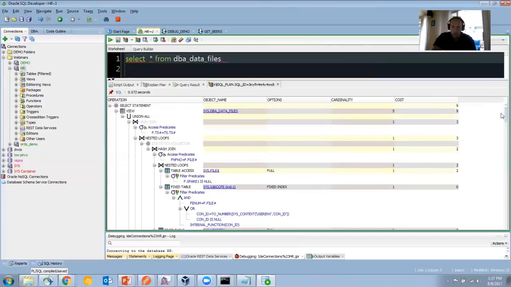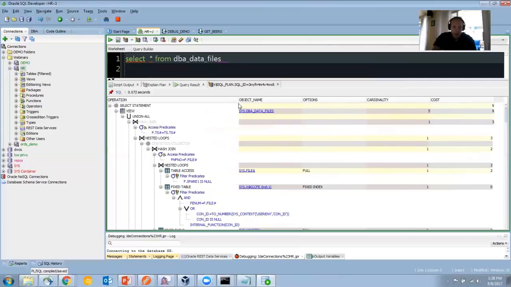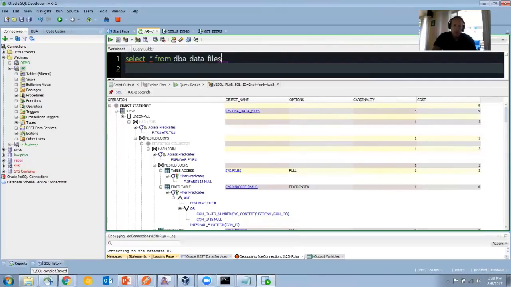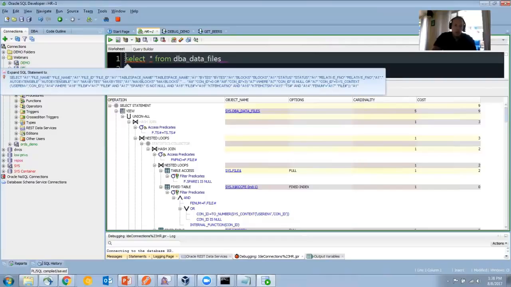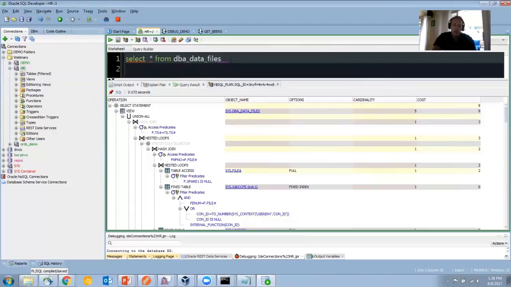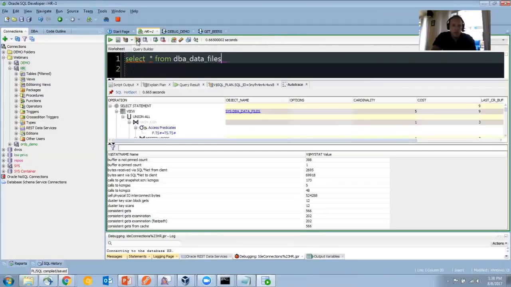So if you don't want to see things like cost and object name, just go back there in the preferences and turn those on. Now SQL Plus has a feature called Autotrace, which runs a query, gets the plan for it, and also gets the execution stats. And we have a very similar feature to that in SQL Developer. Works almost the exact same way, and it's this button.